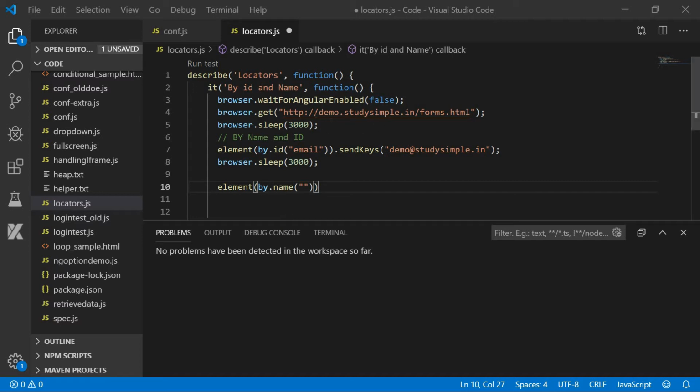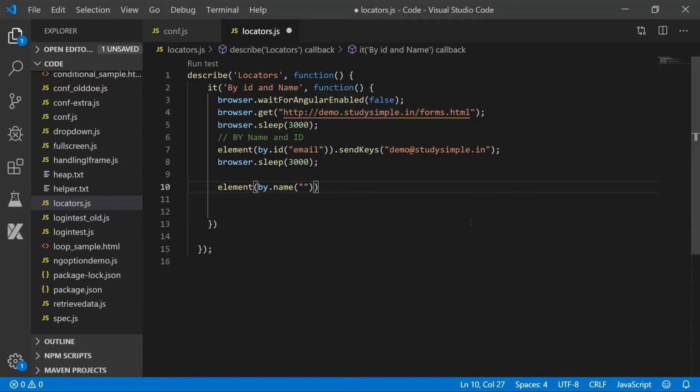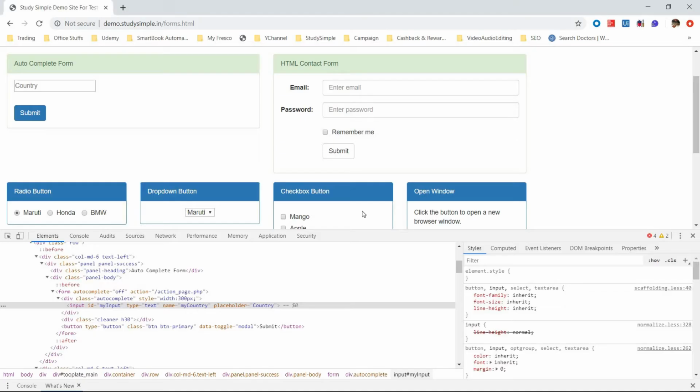The same website I will be using, demo.studysample.in. This is the website I use to do automation testing, and I have created it for automation aspirants who want to practice automation. It is mainly developed for automation purposes.